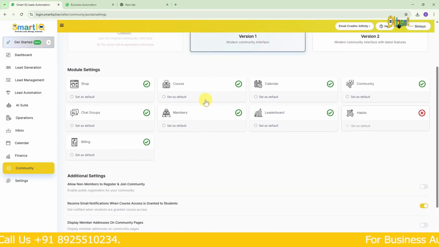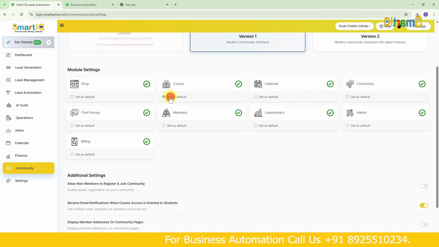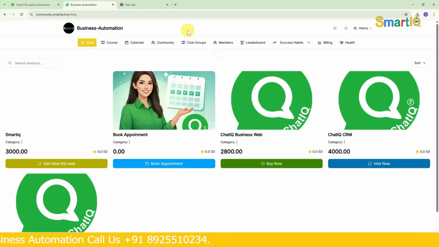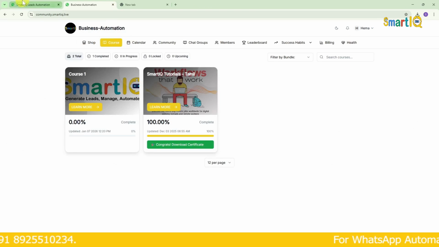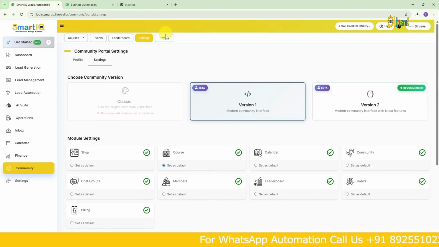Then now what does this set as default mean? It means that as soon as someone logs into the course, they'll be taken directly to whichever tab you set. For example, if you set it to the course tab, they'll land directly on that tab after logging in. They won't see any other tabs here. So as soon as they log in, they'll come straight to the course tab. That's how it works. So if you need this additional setting, you can check it out.